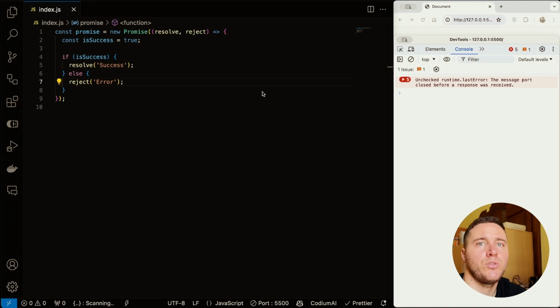Now, in order to use and consume this newly created promise, there are three methods: .then, .catch, and .finally. .then handles the success scenario and it takes a callback function, and this callback function has the resolved value as a parameter. .catch is a bit similar, but it handles any errors that might occur. It also takes a callback function, and this callback function has the rejected value as a parameter.